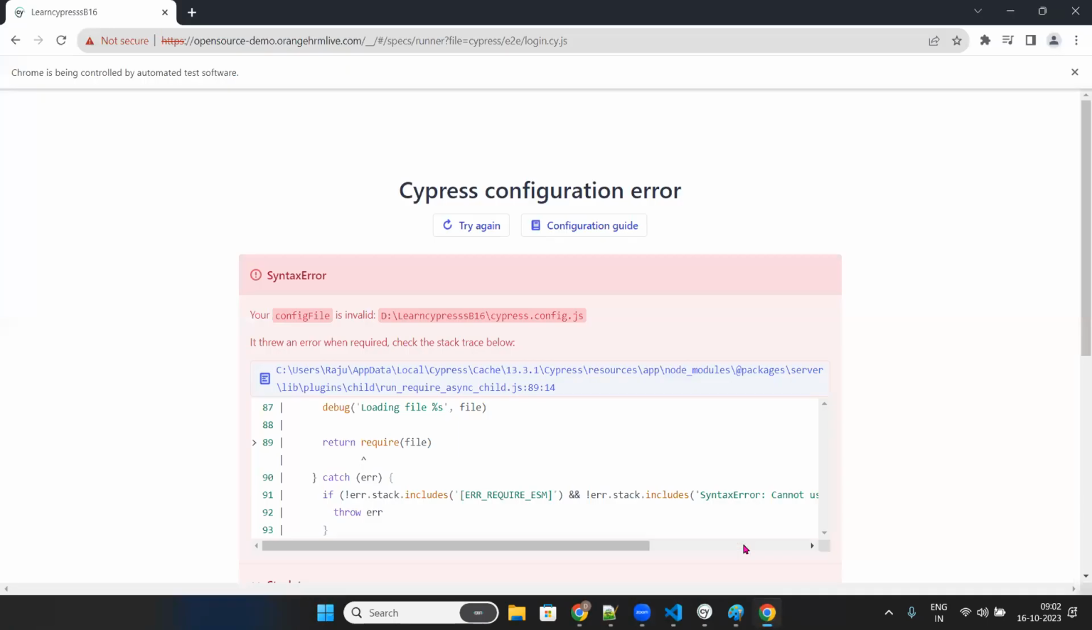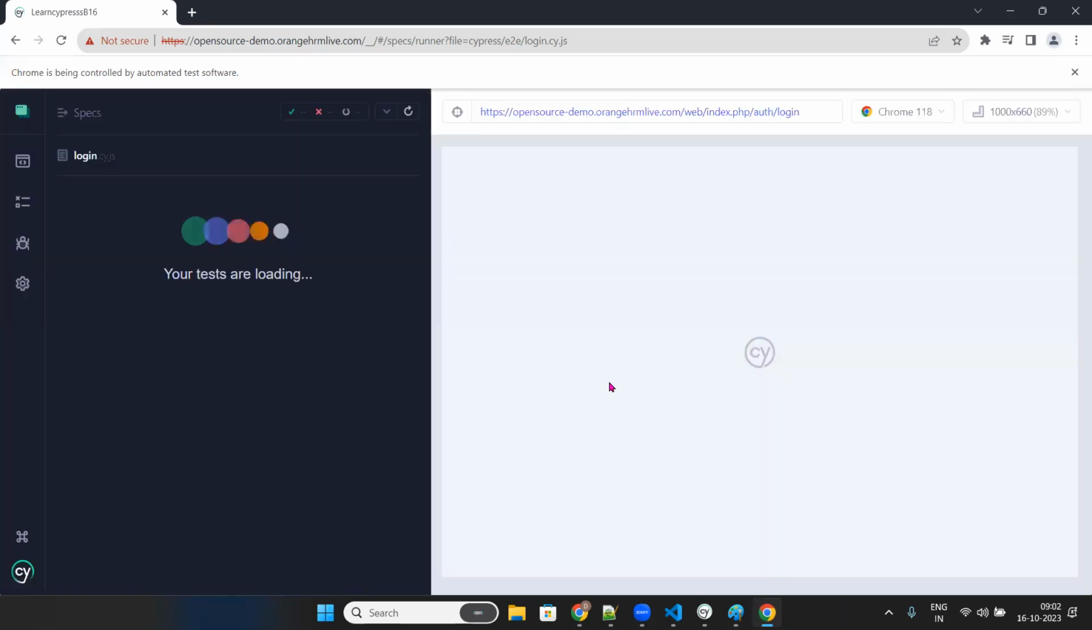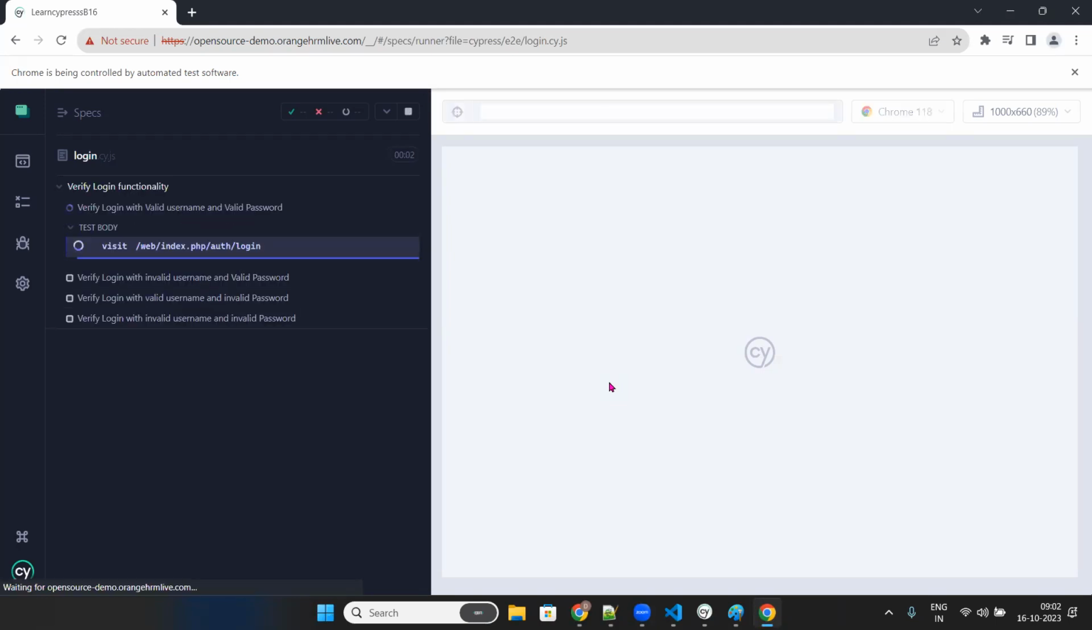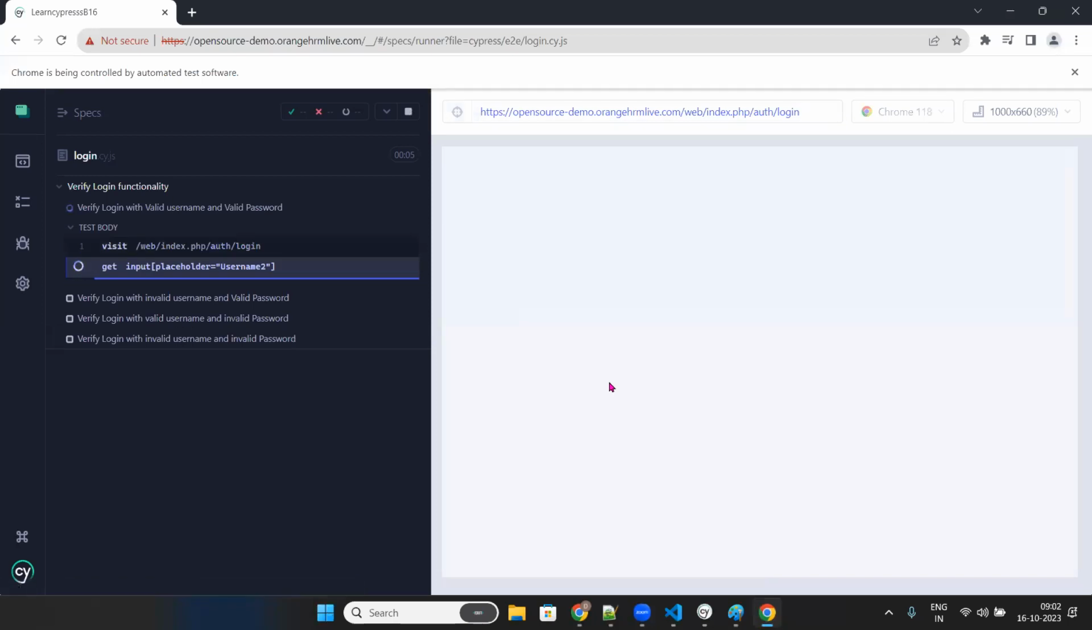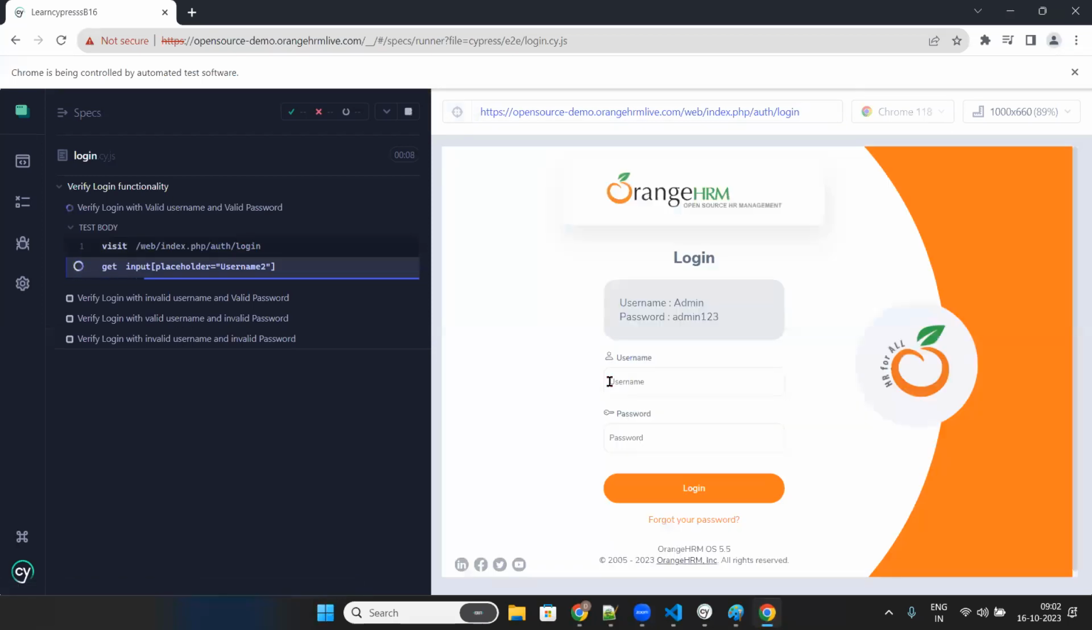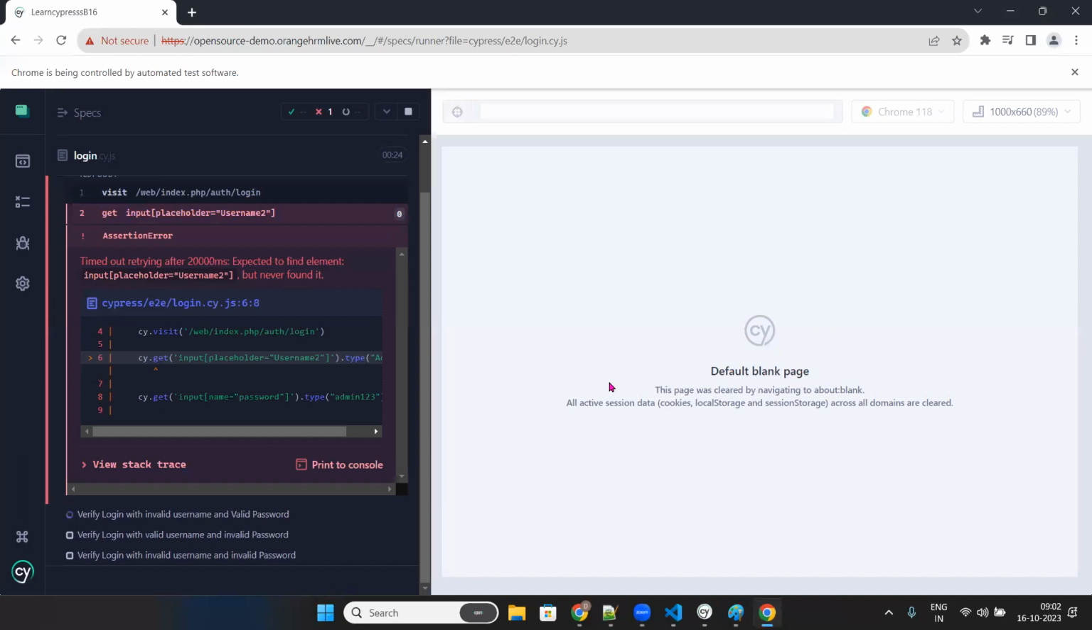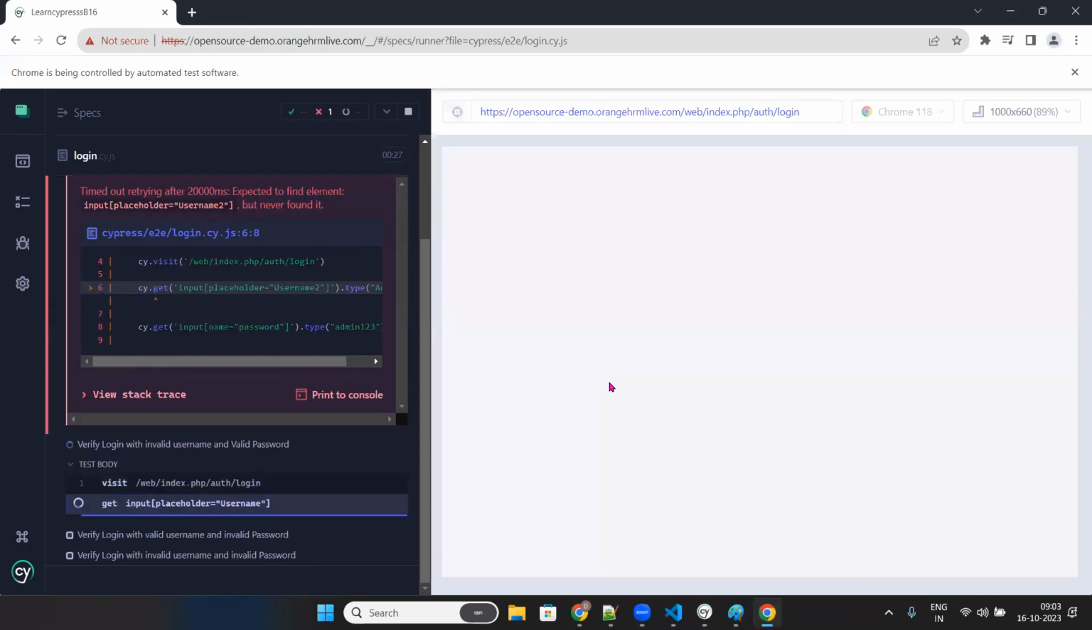Now just refresh it. Once you've made the changes in the configuration, take a look at how much time it will take to fail that particular command. It is not 4 seconds now. The time is elapsing a little more slowly because in the background it will wait until 20 seconds, and keep on searching for that locator.